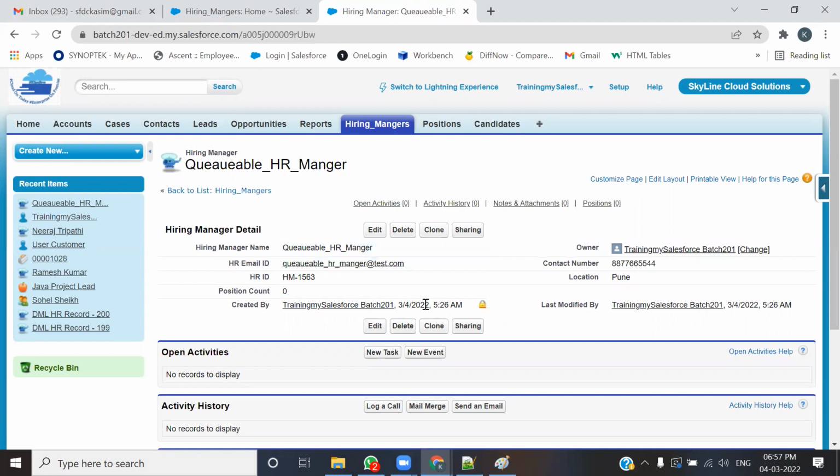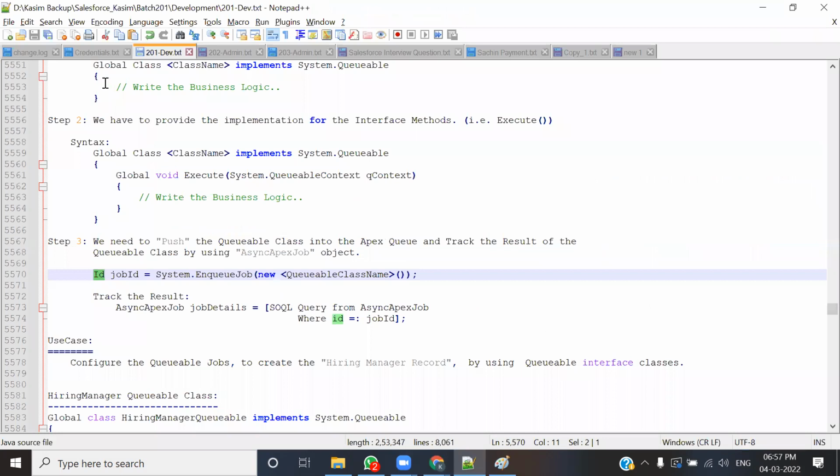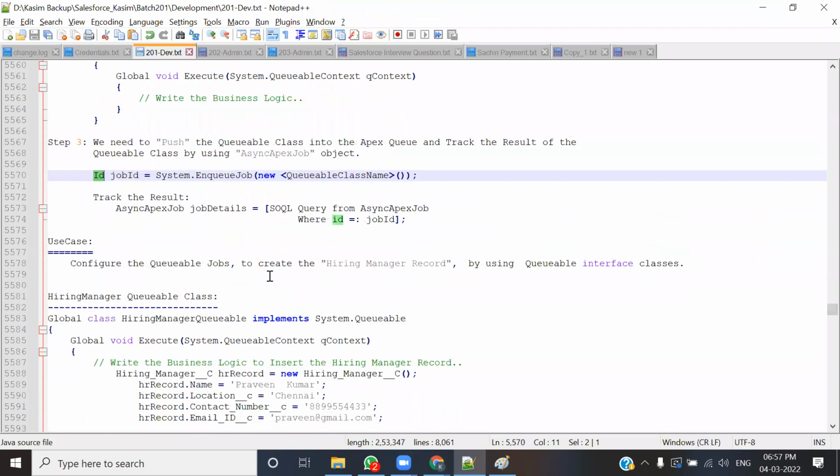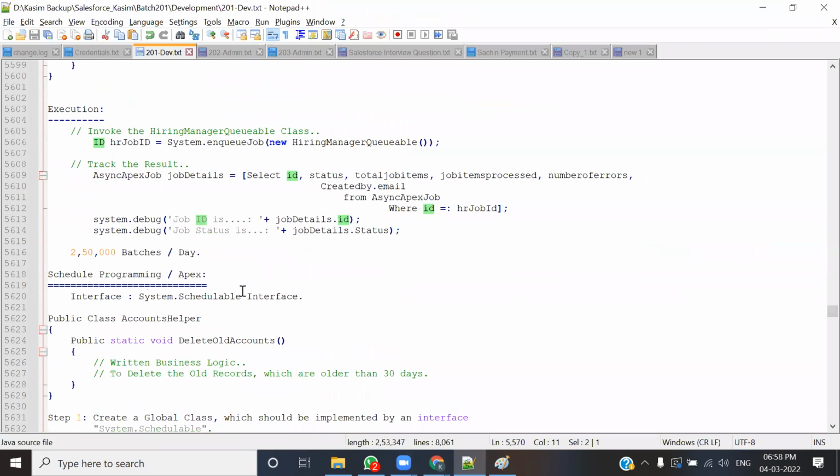So this is how we can implement queueable interfaces. ठीक है? बस इसमें इससे ज्यादा कुछ नहीं. Actually this was a theoretical concept, but I thought कि इसमें theoretical दूंगा तो शायद आपको पूरी तरह से समझ नहीं आएगा. That's the reason I have created one program. Go with this and create it.